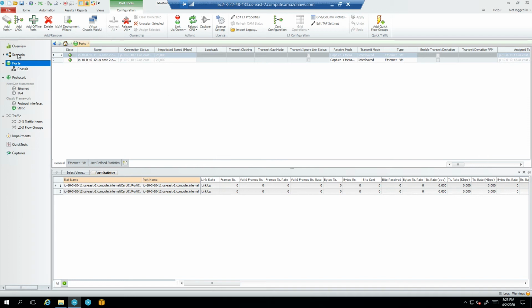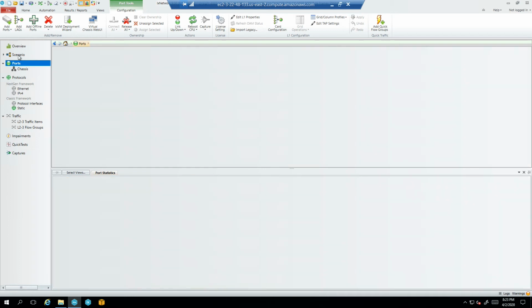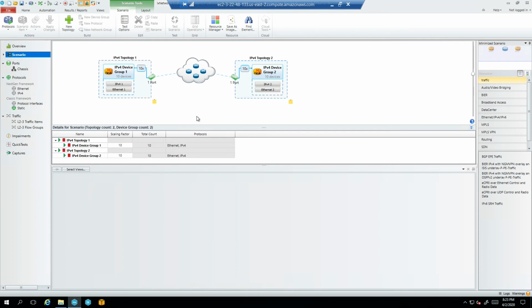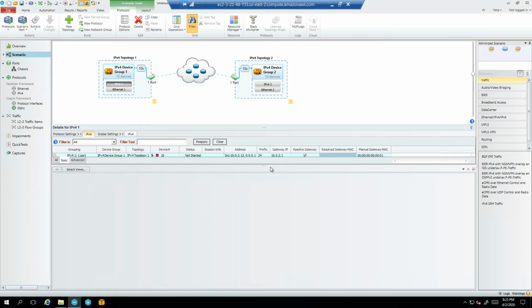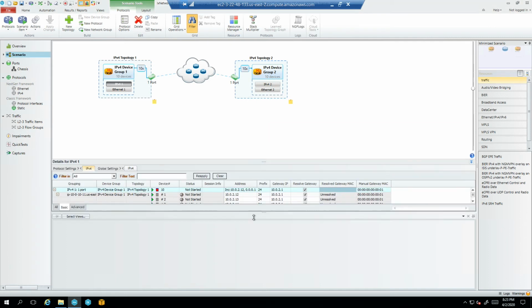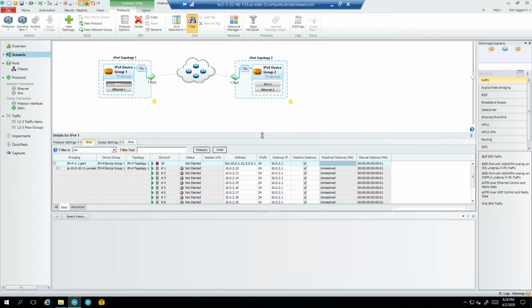Those ports are green. If we look at our scenario here, we're just going to do a quick test case here. So we have a very basic IPv4 scenario. If we click into it here, into the device groups, let's see if I can get it to show me a little bit more here. What we'll see is that it is configured for those IP addresses.